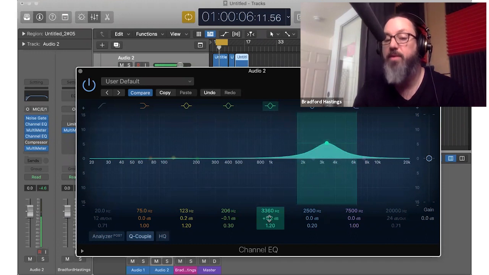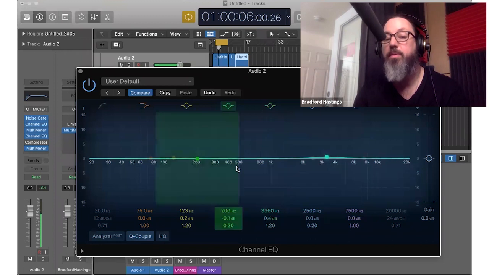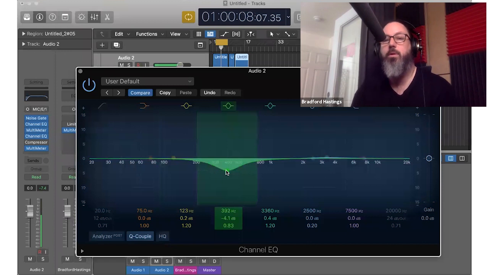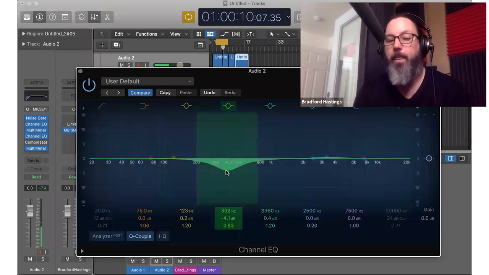But let me go back to subtractive. So instead of doing that, it's a way to get there, but my preferred way to get there would be to do this instead. The difference being, let's AB and let's see what happens.